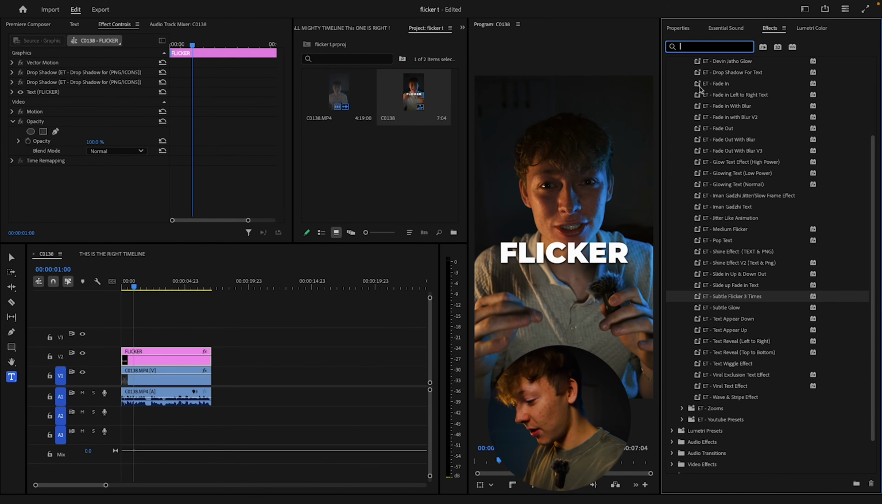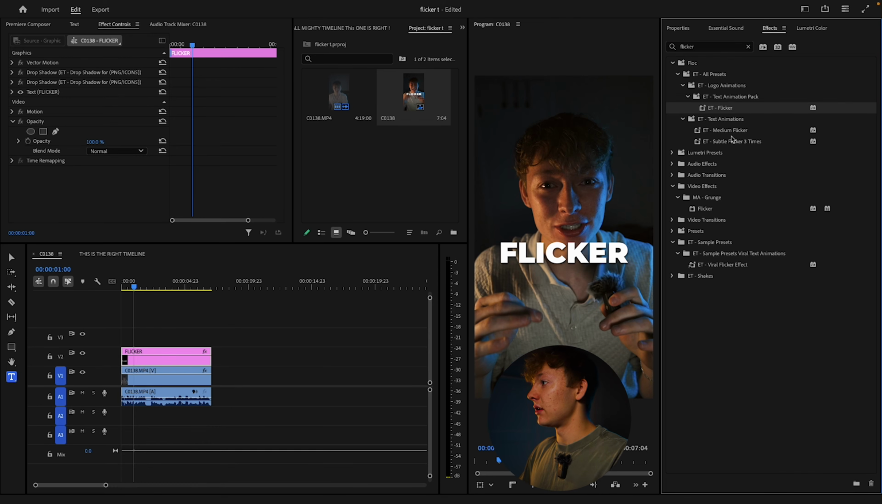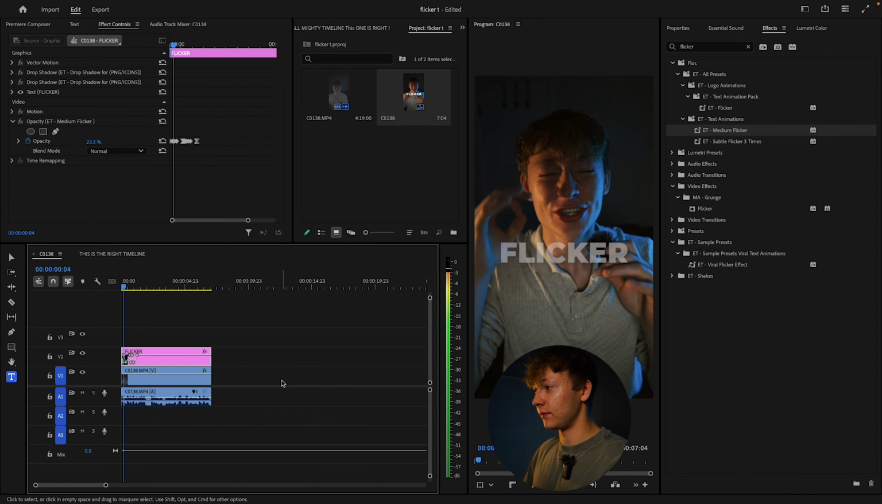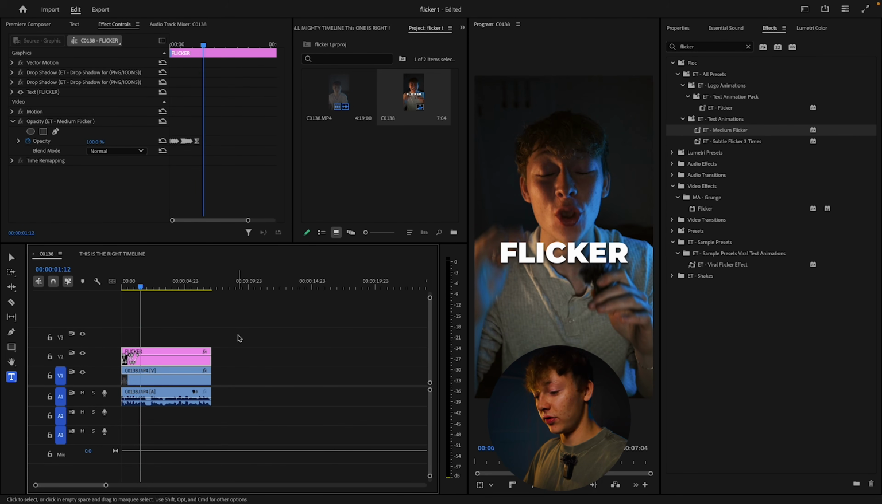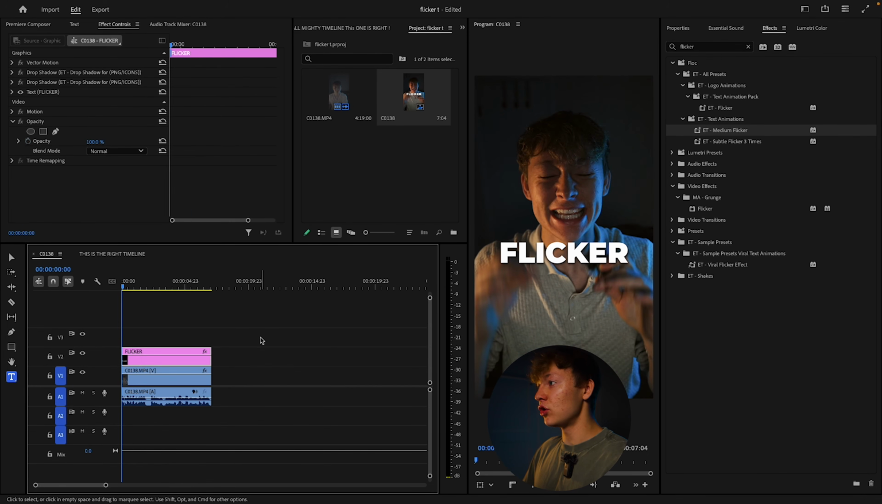Or if I just search up flicker, I know I have more. And here's a medium flicker. You can just drag and drop it. Now it looks like this. That's a really nice flicker effect. You can do a lot more too.